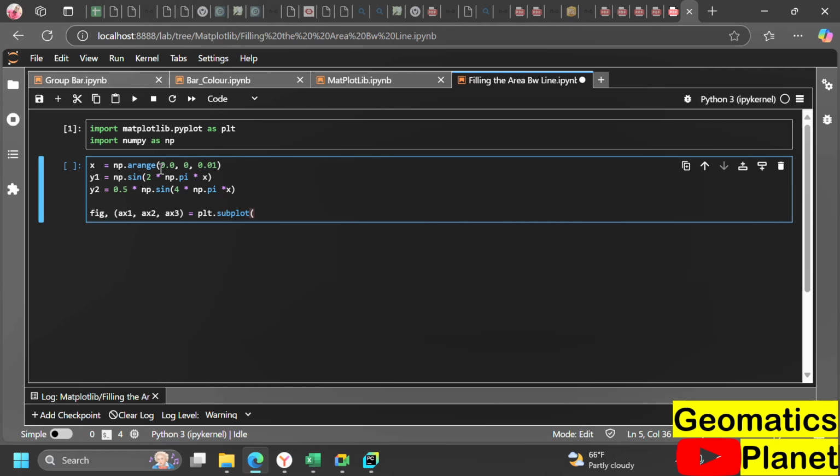So how many rows? We need 3 rows, and how many columns? We need 1 column. And we want to share the x, so sharex is going to be True. And we are also going to say what the size of the figure is, if we want. The figsize is going to be equal to, let's make them the same size, 6 comma 6, and we close the bracket.